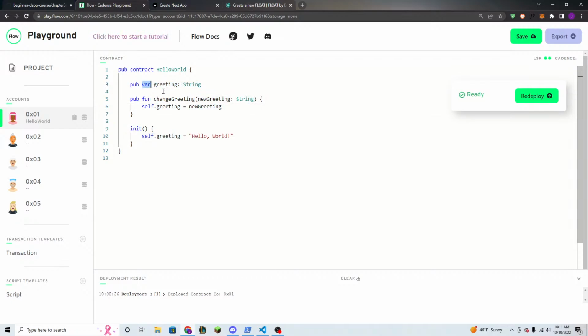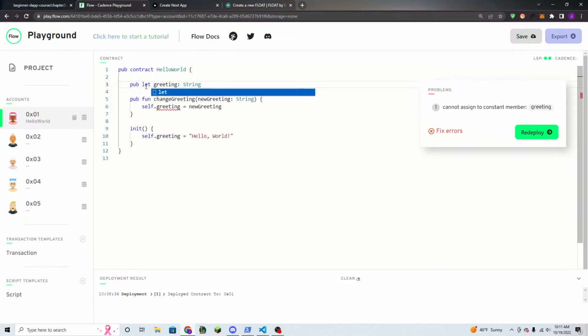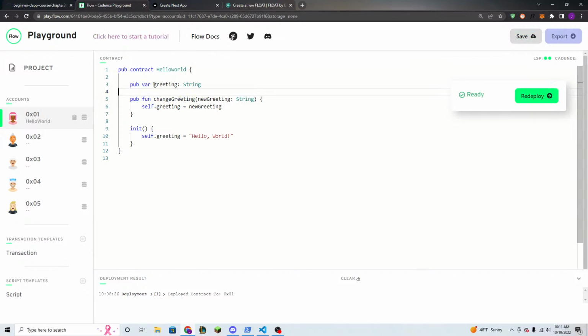Now, this isn't too important, but the reason I changed this from let was because a variable declared with let is a constant. If you've programmed before in things like JavaScript, you know you can't change const variables, so I made it var. This is the name of the variable, and then this is the type. So this is how we declare variables in Cadence, and this is how we declare functions: public fun instead of var. Okay, so very simple contract.